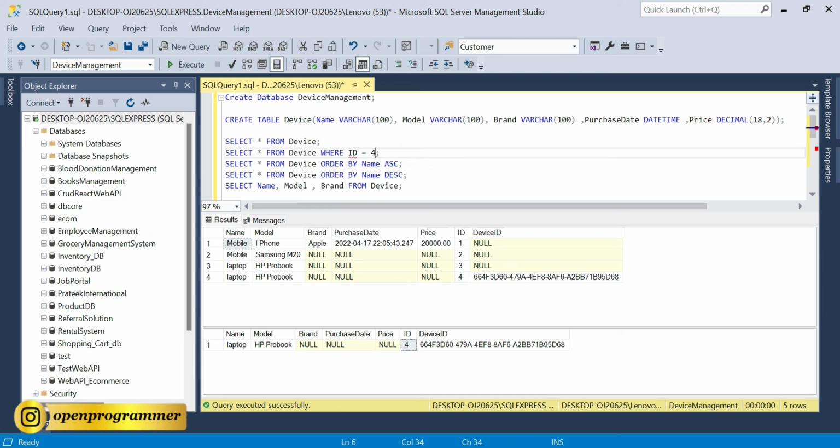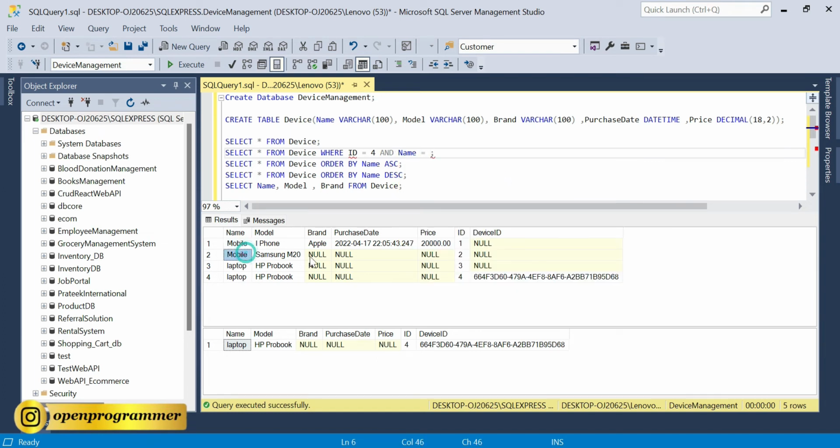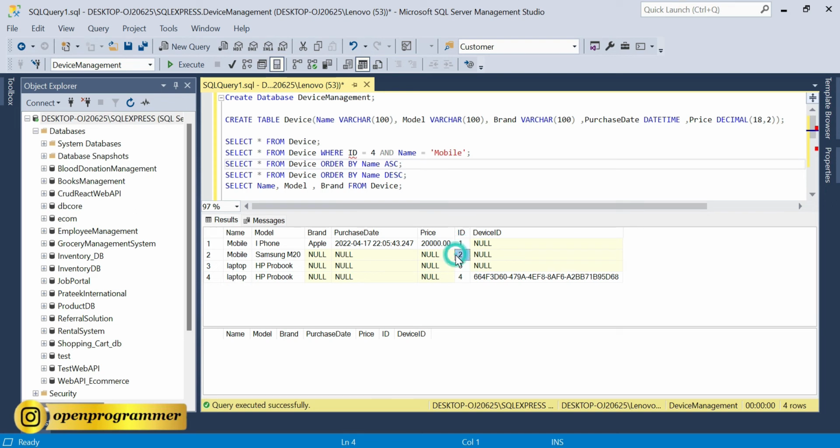And you could have multiple where clauses. So let's say with ID you also want to filter with name. Let me give name equal laptop. If I provide mobile, let's see what happens. No row is coming. Why is that? Because the ID 4 is present, but with ID 4 we don't have any name with mobile. You can see the mobile is only having ID 1 or 2, so that is why no row is coming.